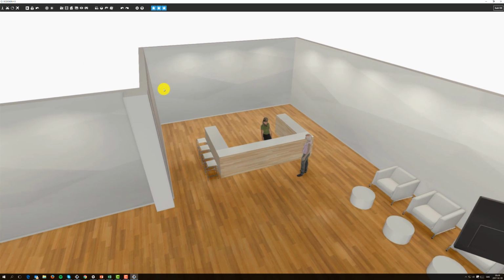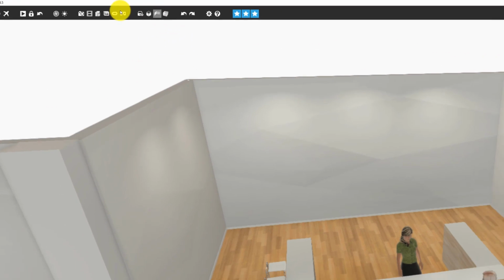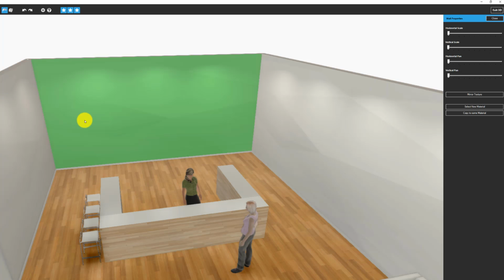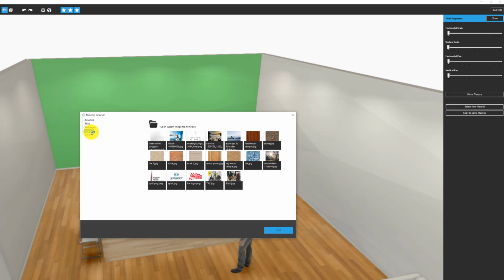So we're in 3D and I'm gonna activate my edit wall option, and if you remember, you move your mouse over the walls in 3D, it becomes green, and I'm gonna click on this wall. Then I'm gonna go into my wall property menu here and down to select new material, and I'm gonna go to custom. Here I'm going to add one of my existing images, and here's an iStock image that I bought, and I'm going to use that on my wall.